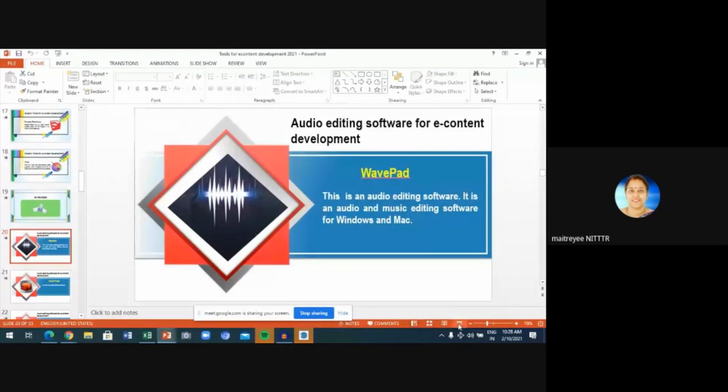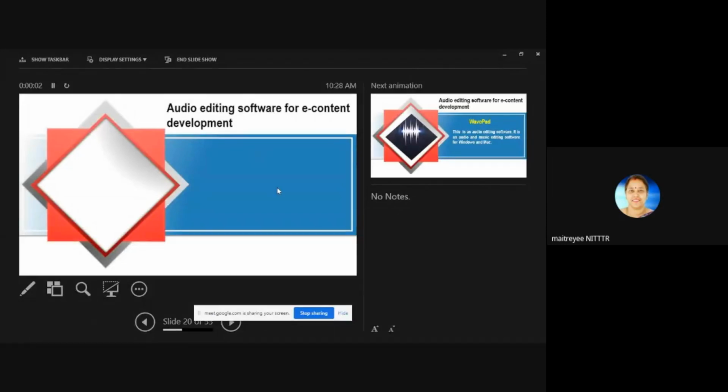Now coming to the audio editing software, because audio editing is also very important whenever you prepare any e-content, for example a demonstration or simulation, right? You will do it yourself on your own laptop, on your own desktop. At that time audio editing software is very important, because somewhere some noise is coming, some portion you want to delete, you have recorded your audio but you are not liking it, you want to edit some portion. So for that, audio editing software is very much needed.